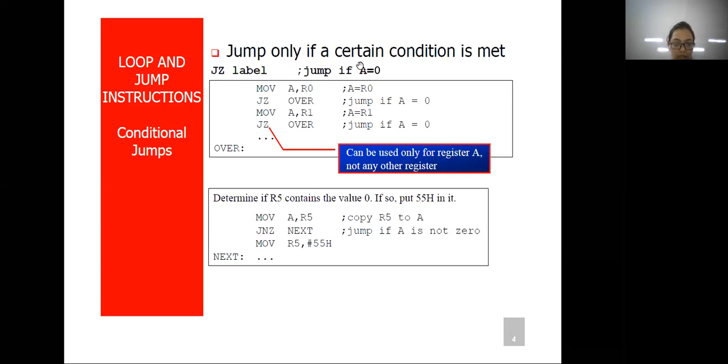The default register taken here is the accumulator. If the accumulator content is 0, then it will jump to the label address. These conditional jump instructions are only used for register A, not for any other registers. So keep this in mind always. It will be valid for register A, the accumulator register, only.